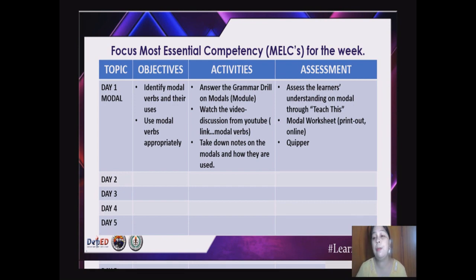So therefore, it could be printed out or online. And we may also use Quipper. So you may see now the blending. We may use the module, we may also use online, and combinations of Quipper also. So that's an example for English.